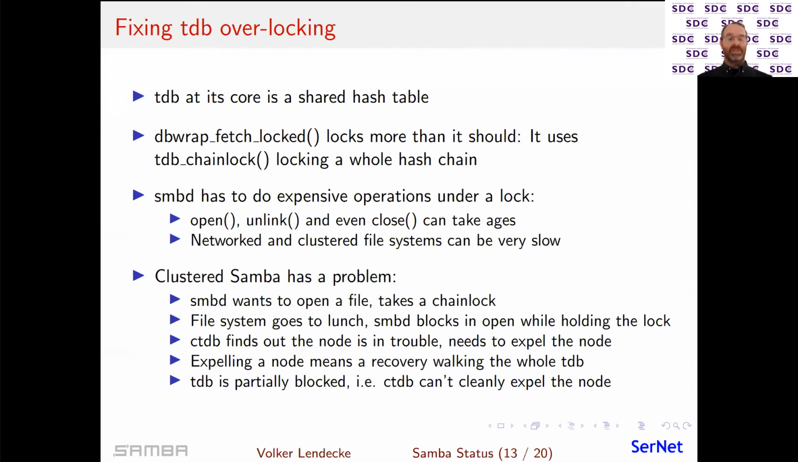Clustered Samba now has a special problem. So SMBD wants to open a file, it takes a full chain lock. Now the file system takes a break for some reason. It has to pull data from tape, or it has its own problems with cluster communications being delayed, blocked, or whatever. SMBD, having taken the chain lock, sits in the open call while the cluster file system is busy getting the inode data.